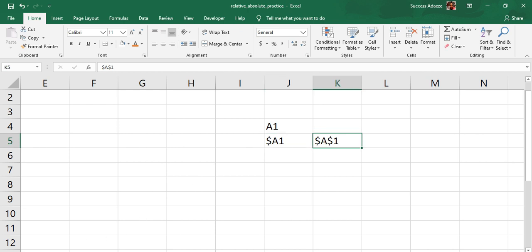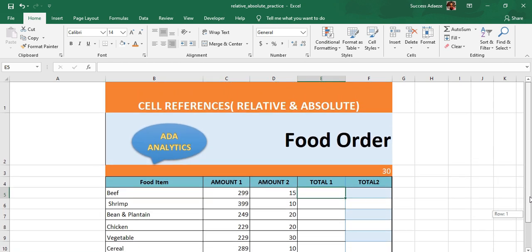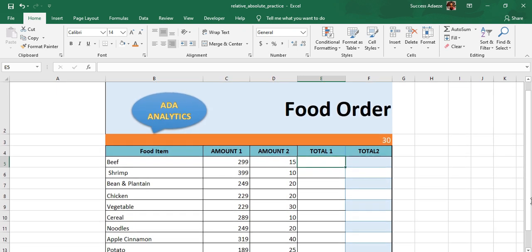Let's go to an example for the day. This is a data set which I have created for you to understand the difference between a relative referencing and an absolute referencing. We are going to be using the knowledge of the previous episode to learn the difference between both. Now, I want to get the total of amount 1 and amount 2 from the various food items.